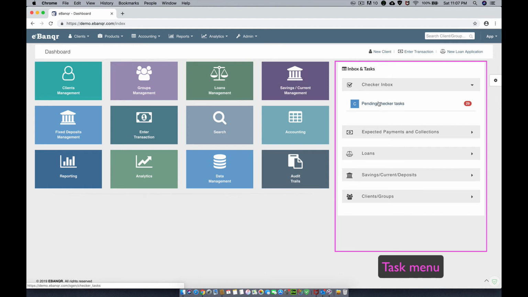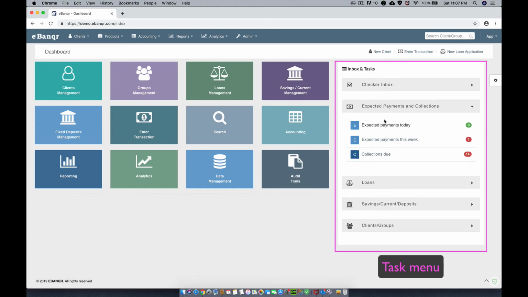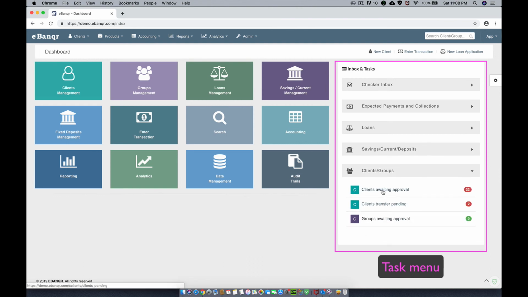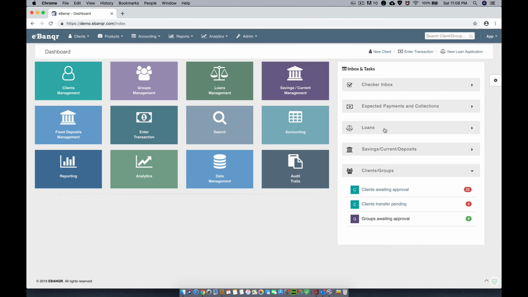So the checker, if for instance I'm a checker, it means that I am the one who has to approve actions of other users. I'll see various tasks relating to my checker functionality or my checker access level in this inbox. I also have other things such as expected payments and so on. You can have loans pending approval, savings pending approval. You can have client and group approval, and all in this right hand menu.